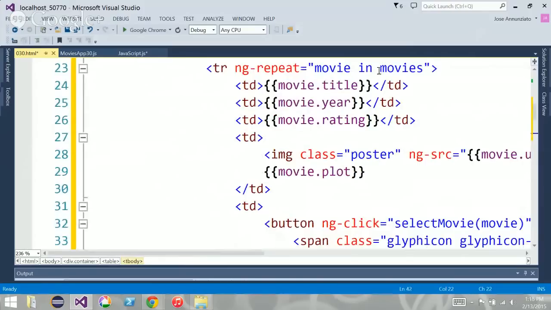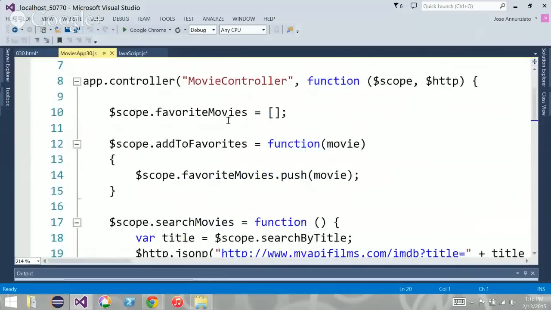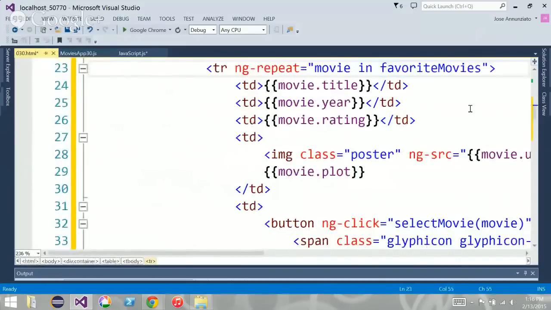For now, we're just going to display the movie, the title, the poster, and so on. And it's going to be an array, but my array is a different data model, right? Where am I putting it? In favorite movies. So this is going to iterate over favorite movies. See that? It's going to iterate over favorite movies.